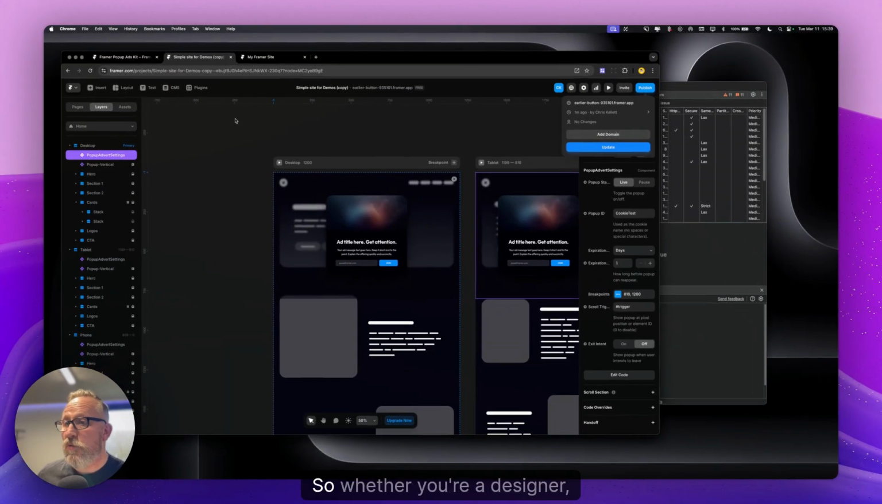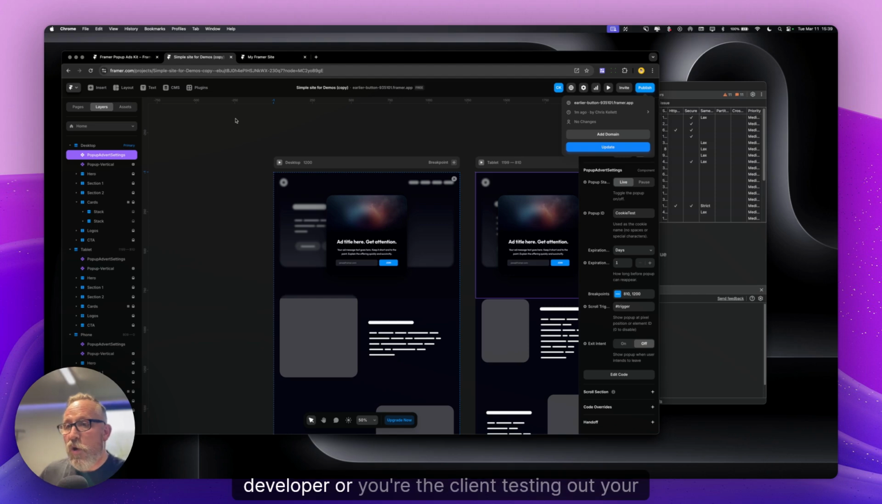That's the test. So whether you're a designer, developer, or you're the client testing out your new beautiful pop-up advert that your designer has done for you, that's how you test it out, and you can retest easily.